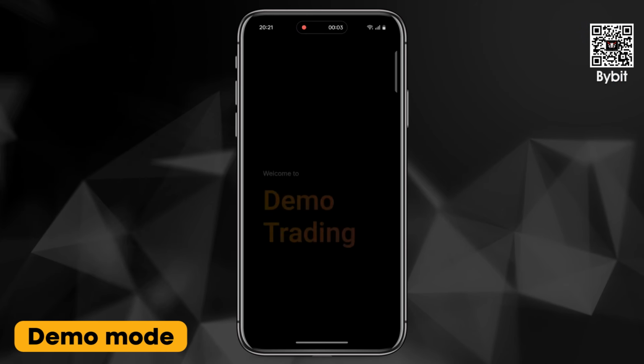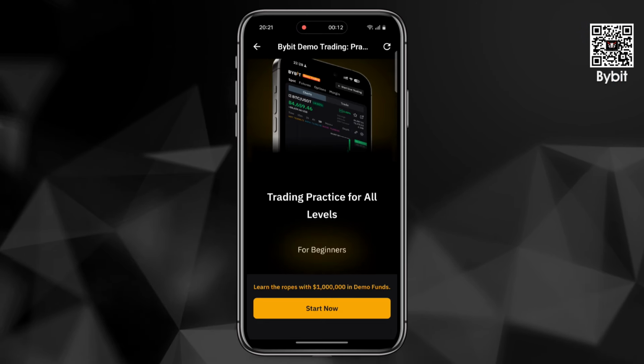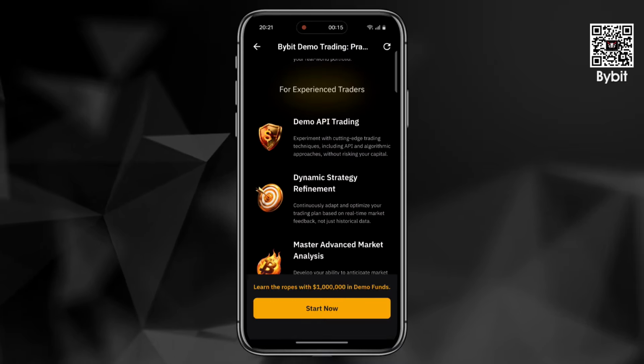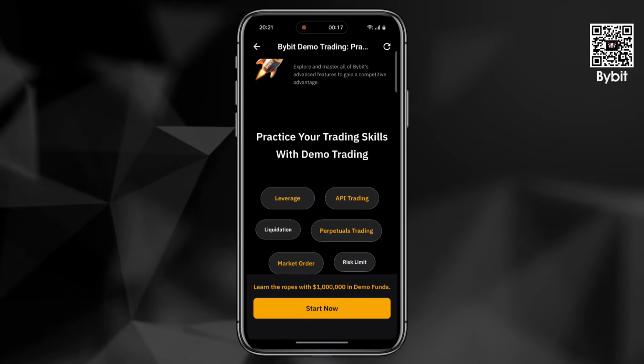Demo mode on Bybit is the perfect start for beginners. In the Demo Trading tab, you can test any trading bots: Spot Grid, DCA, CTA, and all of this using virtual funds with no risk to your deposit. It's a great way to understand the mechanics of trading before moving on to real trades.